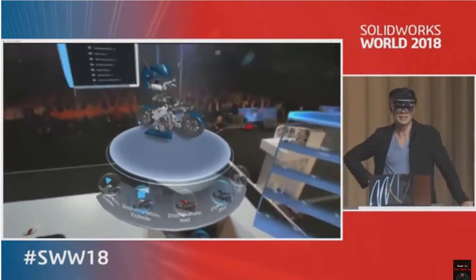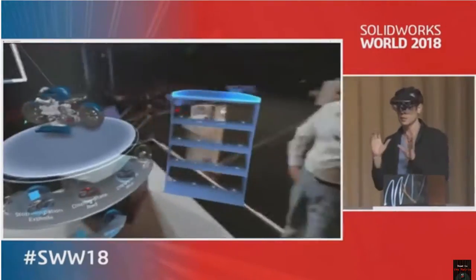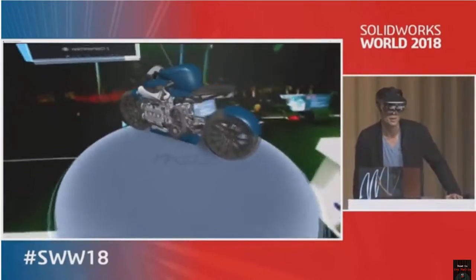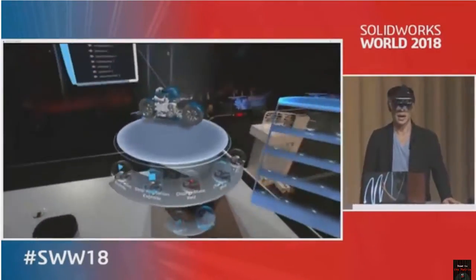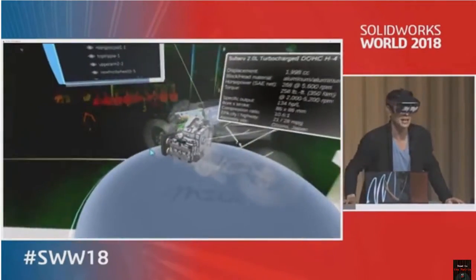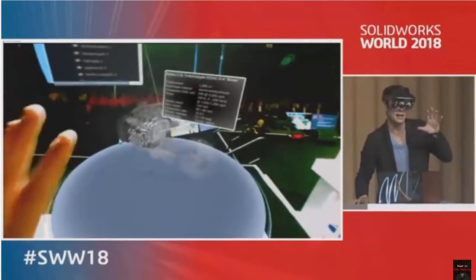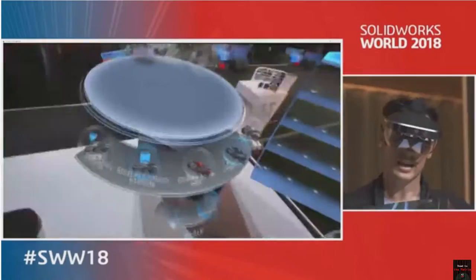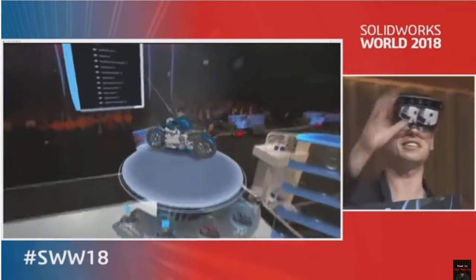Another great use case is design reviews. So let's say we wanted to focus in on a specific feature or part of this motorcycle, like the engine. I would go ahead and press this magical button and really focus in here. And now I can see the metadata of the engine all in real time. I'll press it again and show you my favorite feature. Let's see if this works.